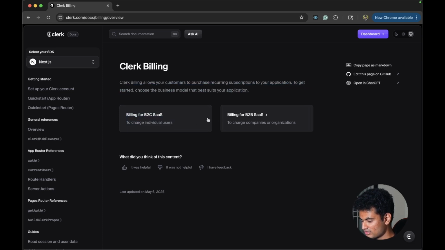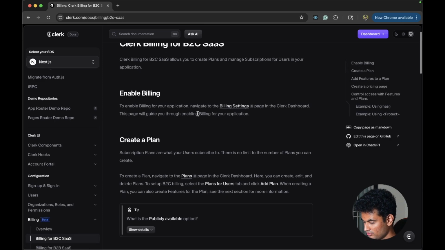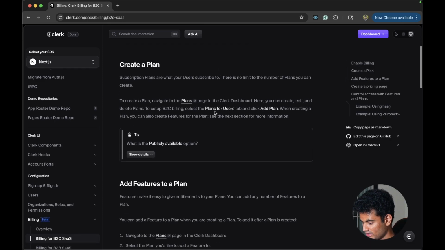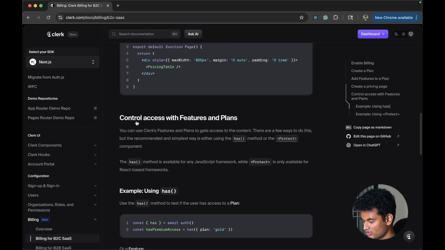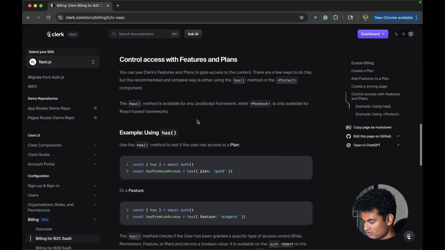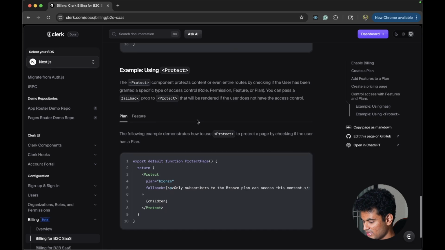Okay, now, I am a content creator, so I would go for this. If you have a specific use case, go for that. Enable billing in the Clerk dashboard settings, create a plan, add features to the plan, add a pricing page. It's as simple as doing a pricing table, and controlling access with features and plans using the has method. So it's that easy, you know.